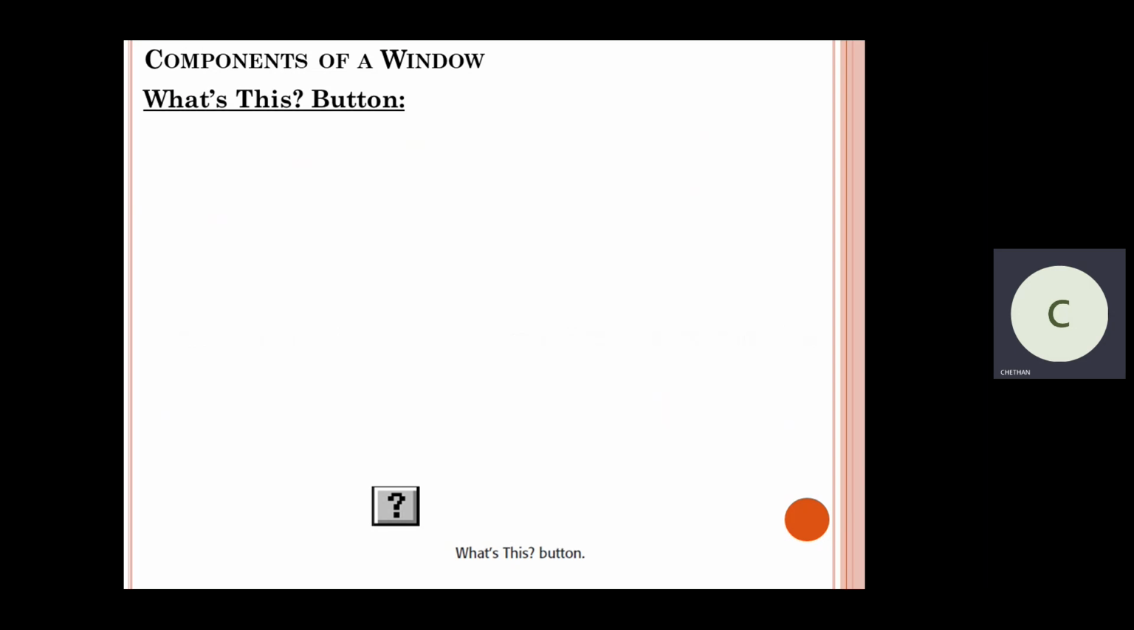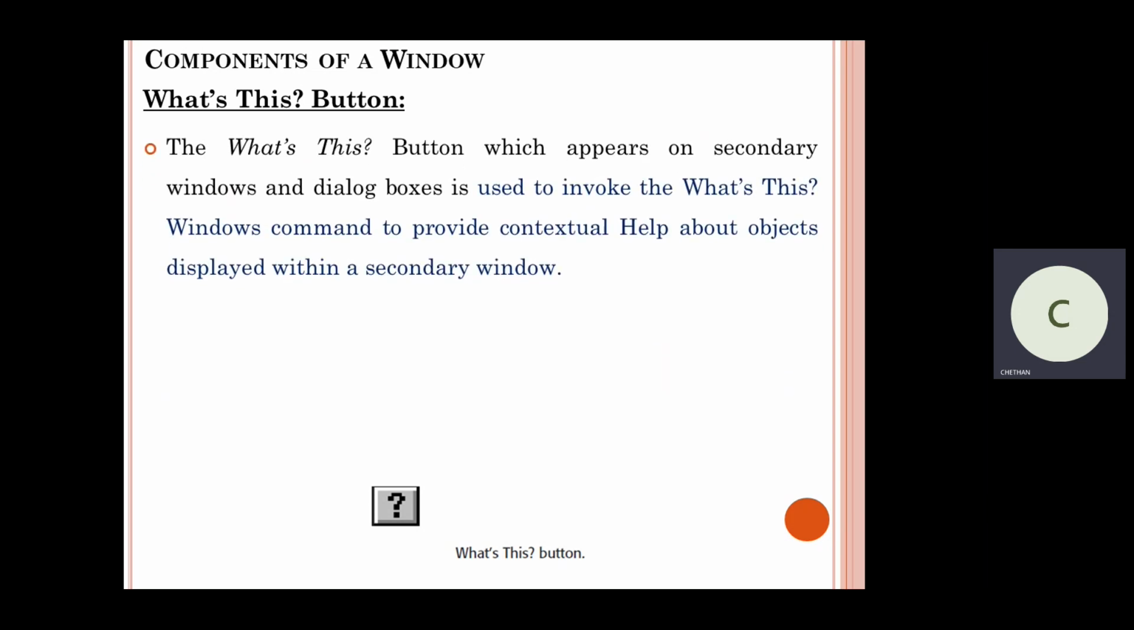Then, very long ago, we used to have a button called What's This. Generally it is replaced by Help. So what is this button? What does it do? It tells Windows to provide contextual help about objects displayed within the secondary window. You'll be seeing that Help button, and in the older times it used to come like this, with a question mark.